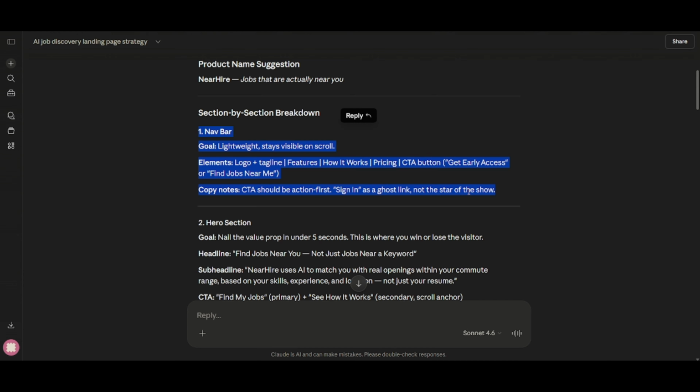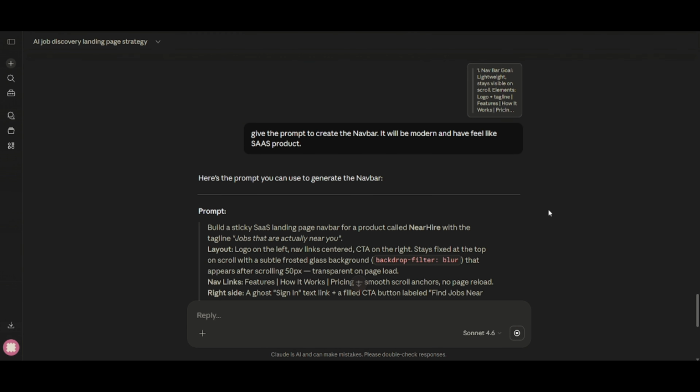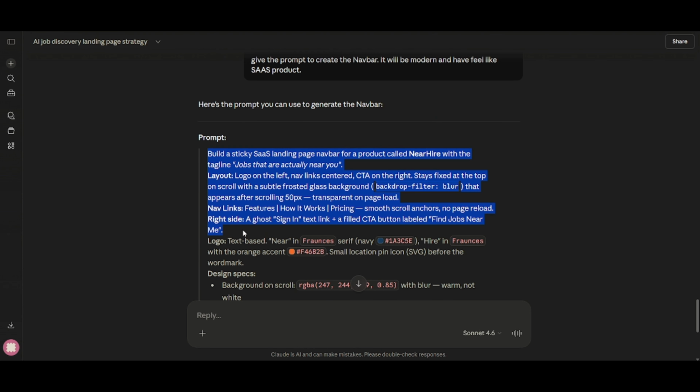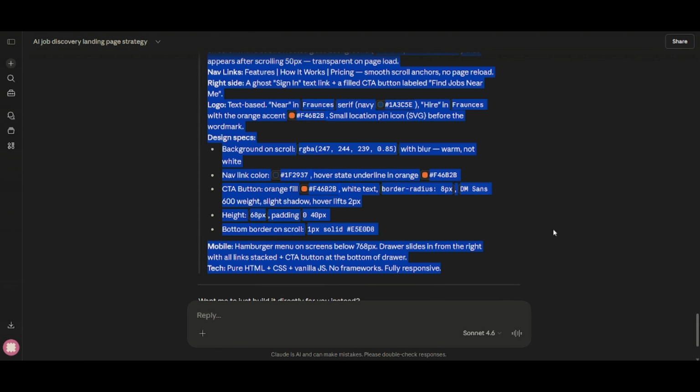First build the navbar. To build it, ask Claude to give the prompt to create the navbar. It will be modern and have the feel of a SaaS product. Now build each section like this and your SaaS landing page will be ready. We have successfully built the landing page.